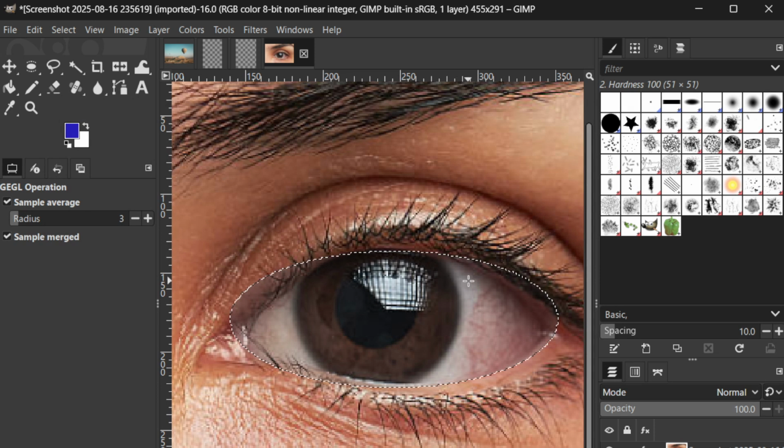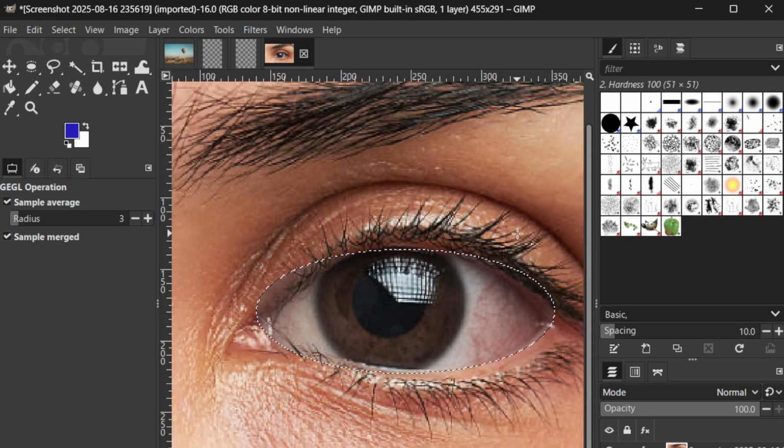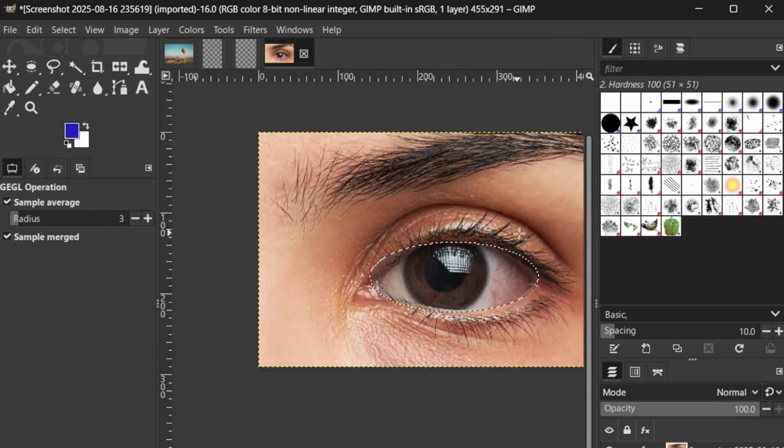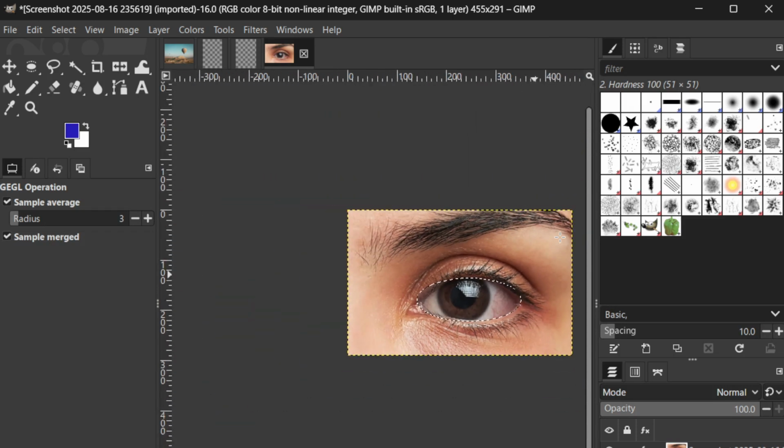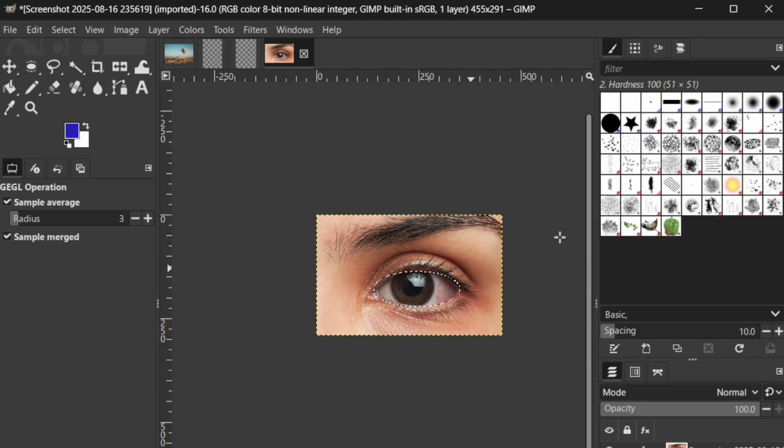And that's it. You've removed red eye from your photo with just a few easy steps in GIMP. Remember, practice makes perfect, so don't hesitate to play around with these techniques to better your skills.